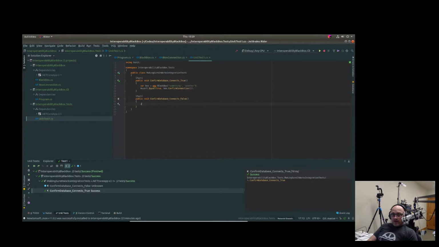And then this, and then var box equals new black box. And then connections stuff that don't work. Oh, I can't put an apostrophe in there. They don't work. And then assert dot equal false, and then box dot confirm connection should be false. So right now I already have something to implement now, because if I run the test, one of them is going to be false, right? One of them is going to be wrong.